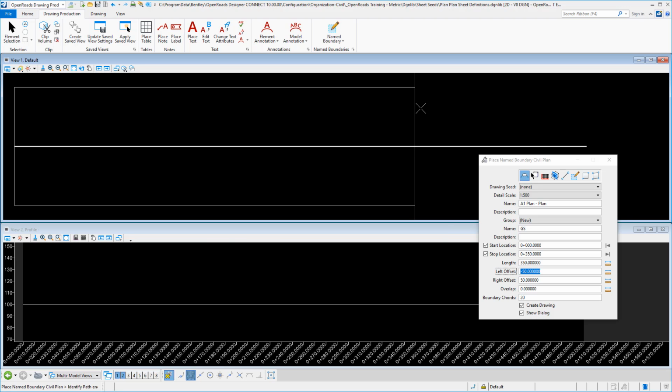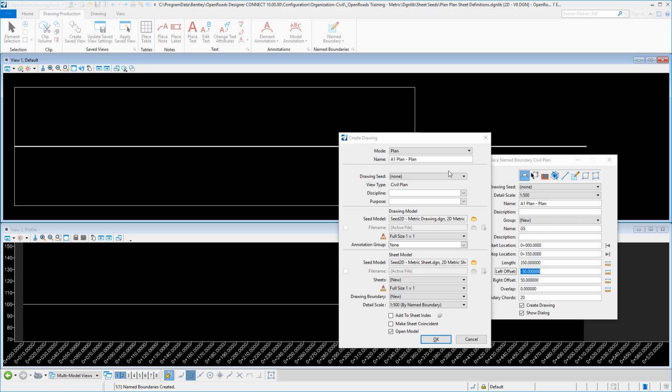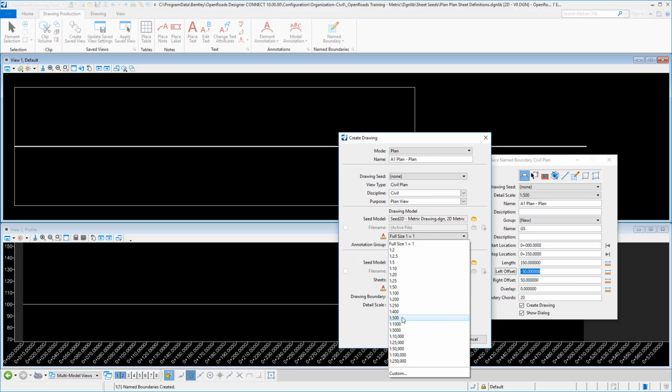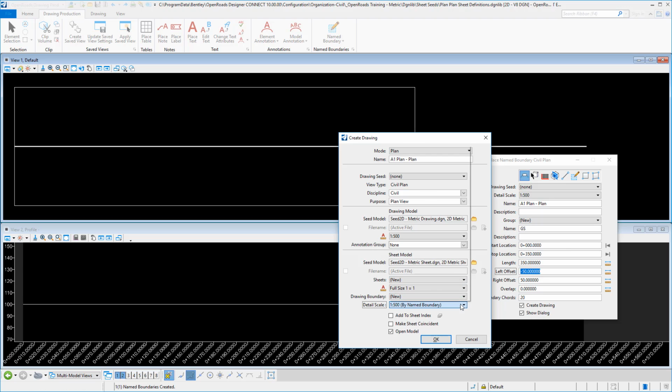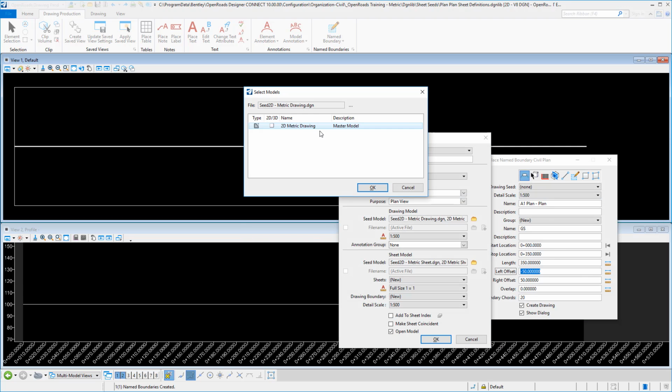So now we need to place our clipping boundary, and so we will select in our default view to initiate the placement of our boundary. Select again to accept it, and then one last time to open up the Create Drawing dialog. We'll go ahead now and complete this dialog like we did in our prior exercise. So you can see that we have the settings there. And if your configurations are set properly, there's no need to go in and select these seed files, but just to show you what it would look like.